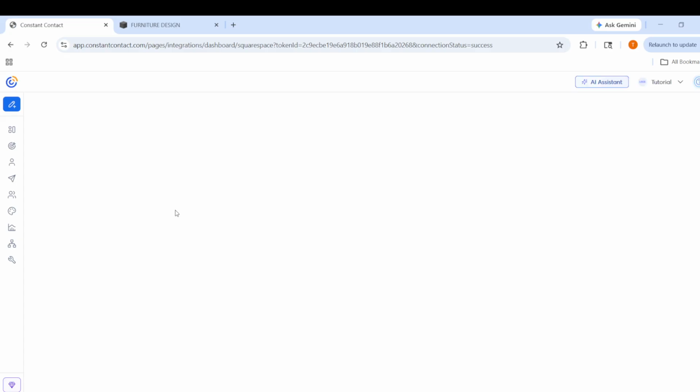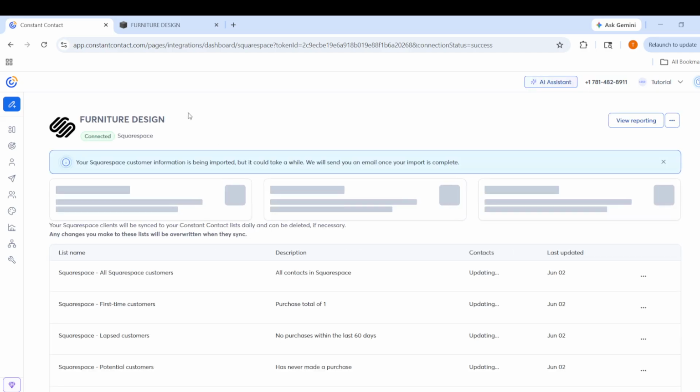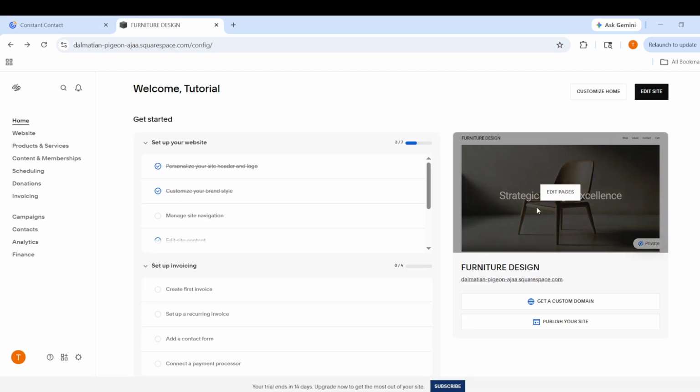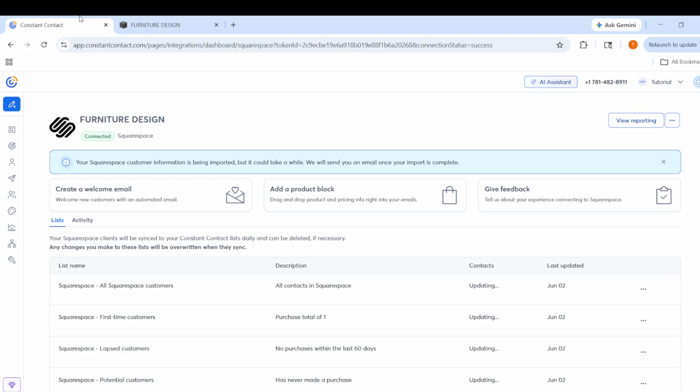After you approve access, the integration should finish connecting automatically. If everything works correctly, your Squarespace website will now be linked to Constant Contact. It is a good idea to wait a few moments for the connection to fully process and then check for any confirmation message on the screen. That can help you verify that the link was successful.